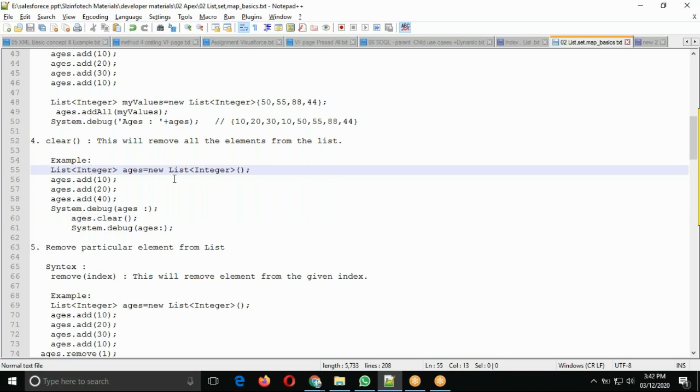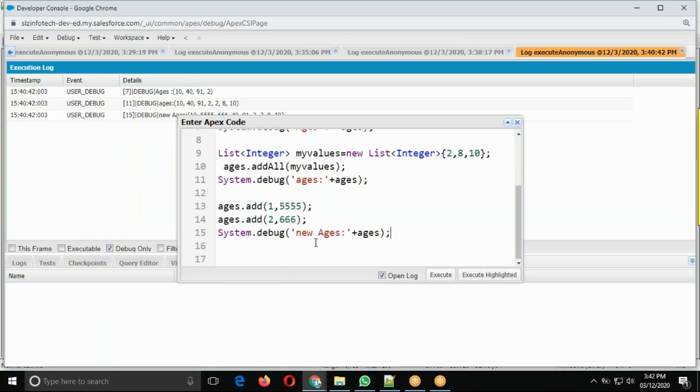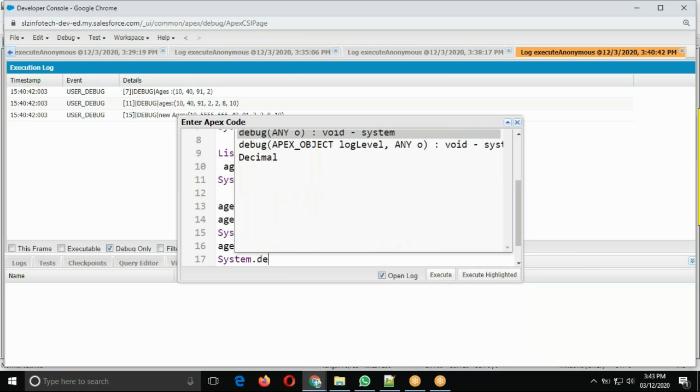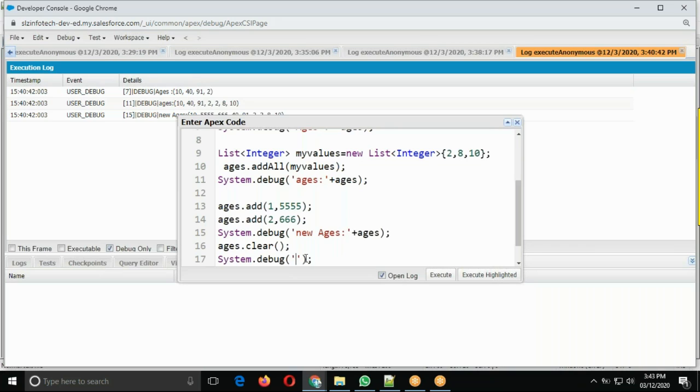So here system debug ages, directly you can put ages here in the last position. You can put ages dot clear, and you can put system dot debug ages. Directly you can put ages.